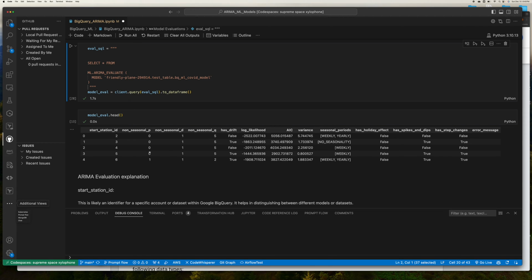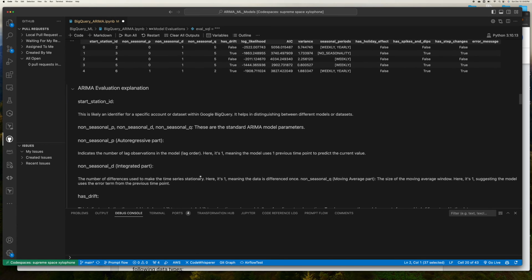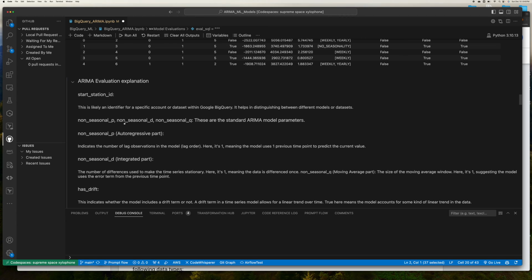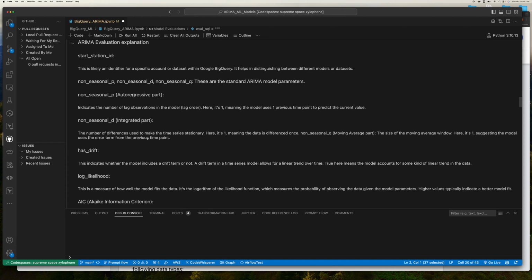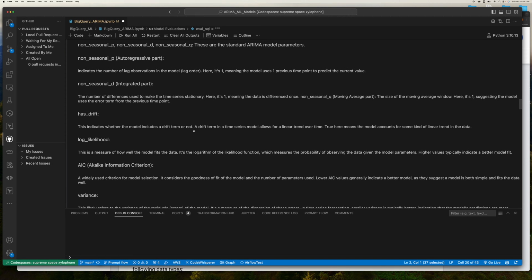Here you will get basic information which comes with the ARIMA model. I have given you explanations of all the variables here as well. So P stands for the auto regressive part, indicating the number of lags in the model. Here one means the model looks at the previous time step, so basically one time step behind the current value. And then whether it has a drift or not, this information is also available.